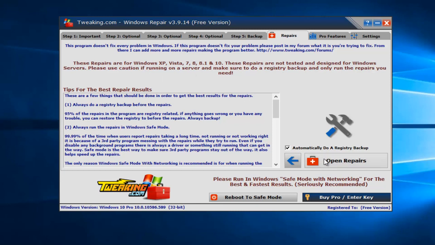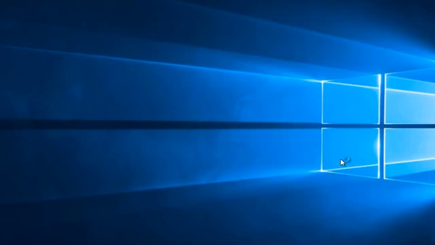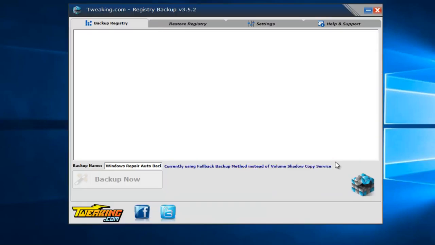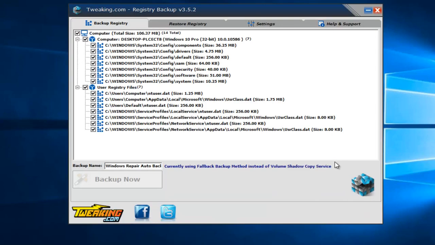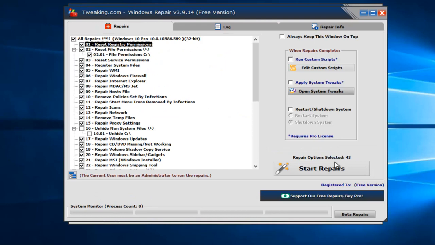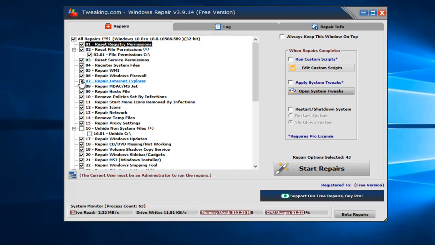So you want to left click on this button that says Open Repairs. And we see there's a lot of settings that are set to be repaired. We want to only select a few of them just to be safe. We don't need to select all of them. So I'm actually going to unselect the entire list here because I don't think we need to overkill it.